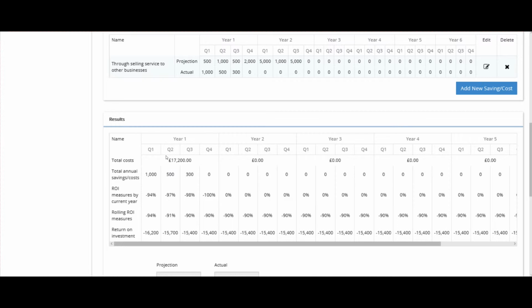It's showing you the total cost, our expenditure for year one. These are the total savings, so it's only showing you the actuals that I put in, not the projections. And it's telling you your return on investment measured by year. After quarter one, we were down 94% of the project. Quarter two, we're down 97%, and it's showing we're not actually recouping what we should be making.